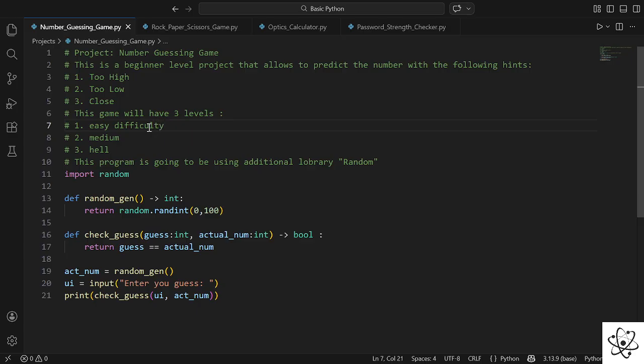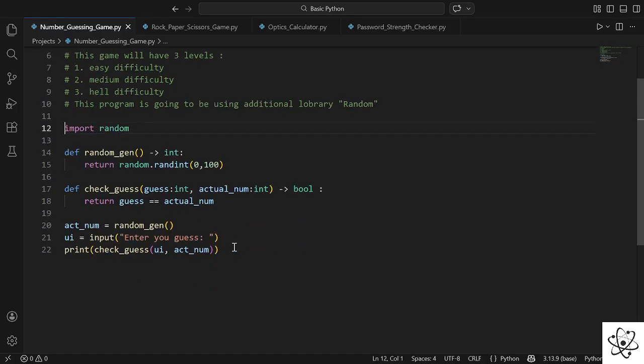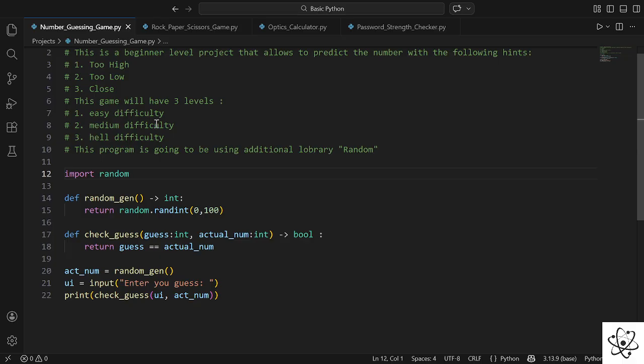Difficulty. So these are the three difficulty levels that we are going to include in this game. Now we are going to create a function that will return some difficulty level. For the easy one, let's set the range to 0 to 100. For the medium level, let's set the range to 0 to 500. And for the hell mode difficulty, we are going to set the range from 0 to 1000. So basically, this is what all the difficulty means.